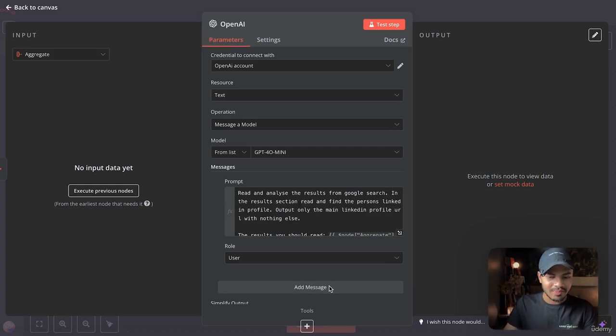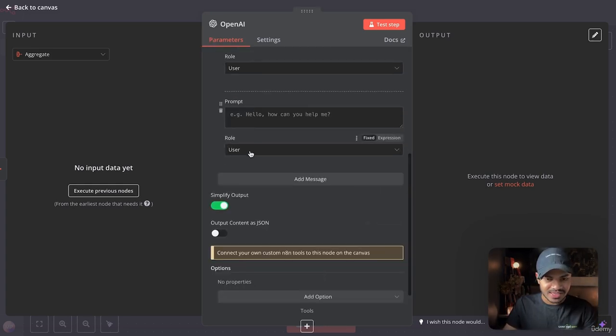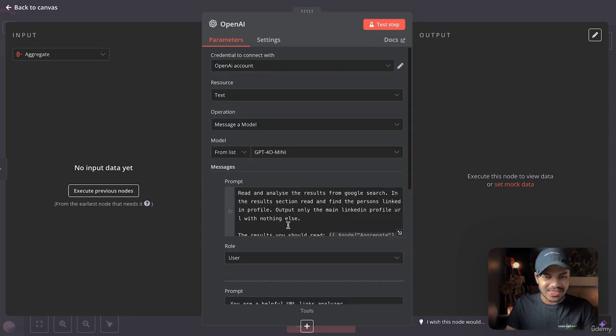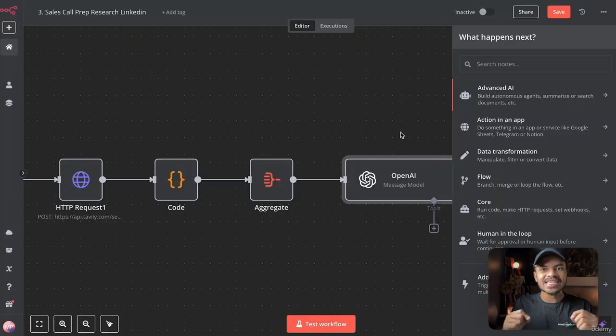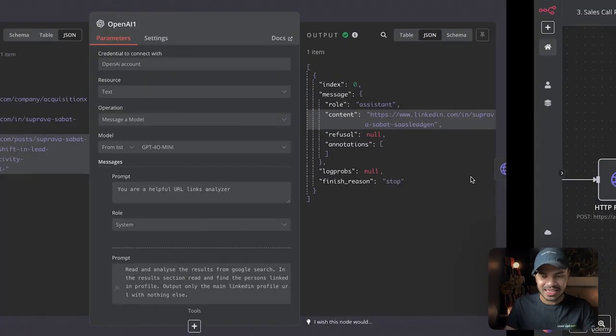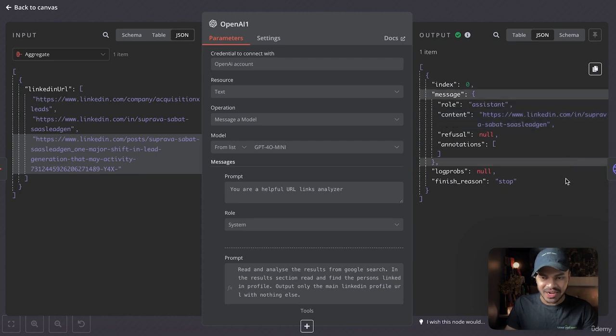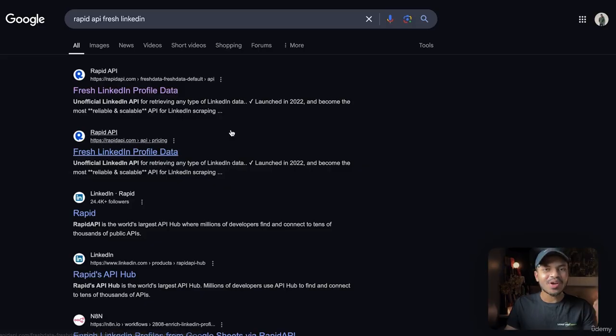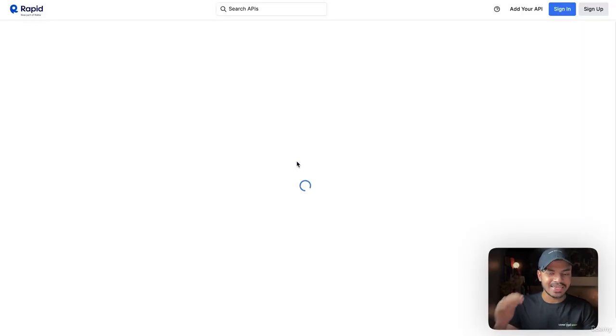And we can also send a message to the system. For instance, select system, and we can say you are a helpful URL link analyzer. Awesome, so that's pretty much all you need to do. And next we will use Rapid API to enrich the prospect by using the LinkedIn. So see, we have their LinkedIn, right? And now it's time to further enrich the prospect. So what it will do is it will find out everything about our prospect from the LinkedIn data.